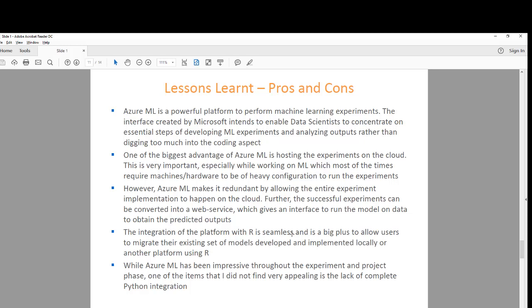Further, the successful experiments can be converted into a web service, which gives an interface to run the model on data to obtain the predicted outputs. The integration of the platform with R is seamless and is a big plus to allow users to migrate their existing set of models developed and implemented locally or on another platform using R. While Azure ML has been impressive throughout the experiment and project phase, one of the items that I did not find very appealing is the lack of complete Python integration.